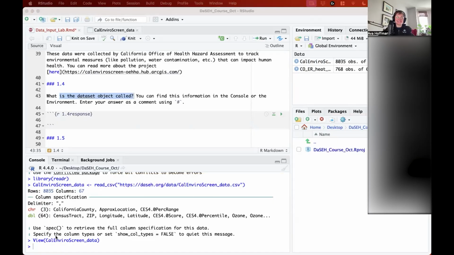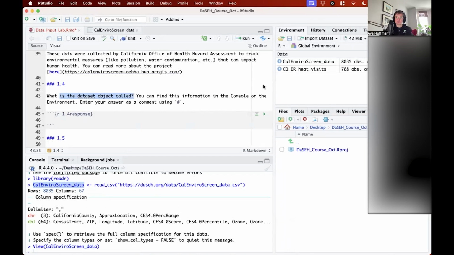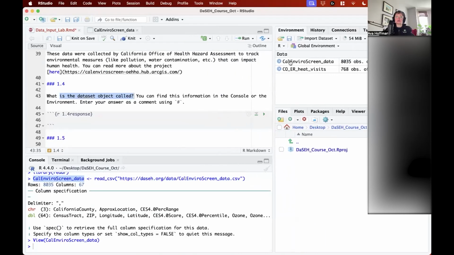Yeah, exactly. So it's right here. It's CalEnviroScreen underscore data. It's a little bit of a mouthful. But yeah, so I should be able to see it in the code down here. And also if I look in my environment, I can adjust the environment margins here a little bit, or actually just do this and check it out. Yeah, nope, not that link. It is CalEnviroScreen data.